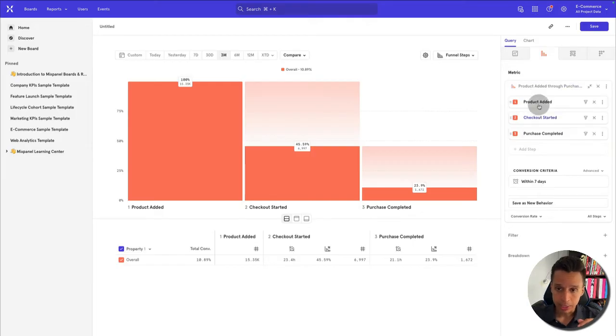You can see I just added the steps here that made sense. So users add a product to cart, then how many of those users start checkout, and how many of those users actually complete an order. And we have an overall conversion rate here of almost 11% for this checkout funnel.